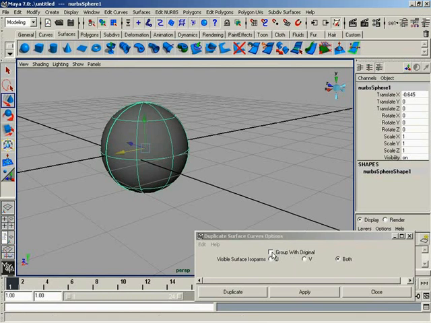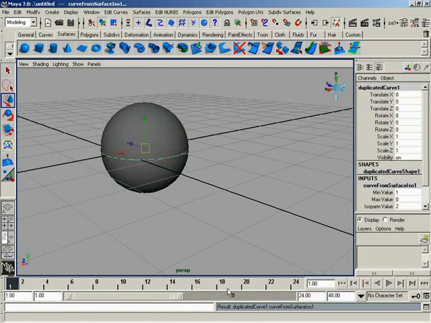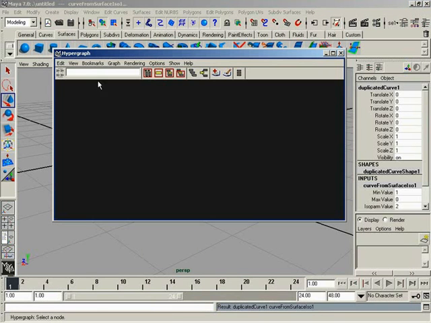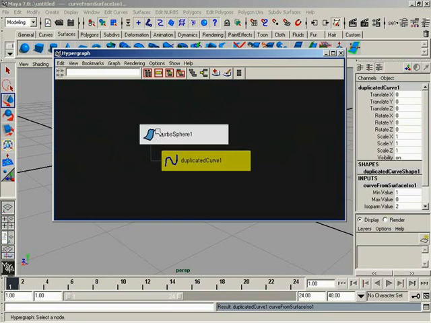Agreed. So let's just grab one isoparm. We'll right-click and grab the hemisphere. Right here, we'll go to Duplicate. I totally forgot where I was for a minute. Is it apply or is it duplicate? We'll go under Hypergraph, frame it up and take a look. So now you can see the duplicated curve is parented to the NURBS sphere.